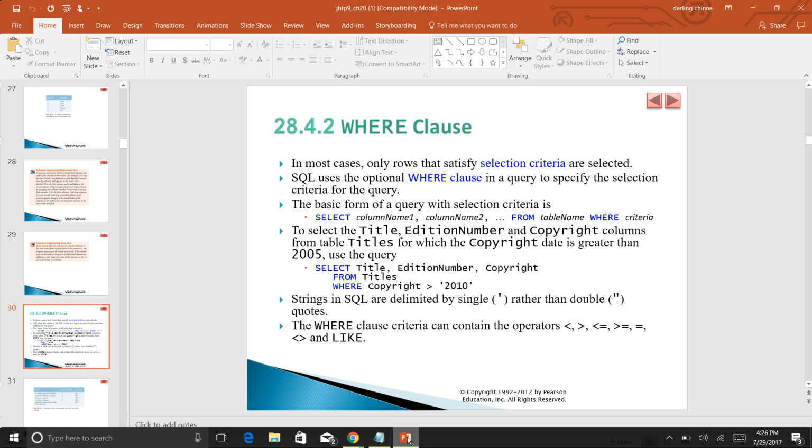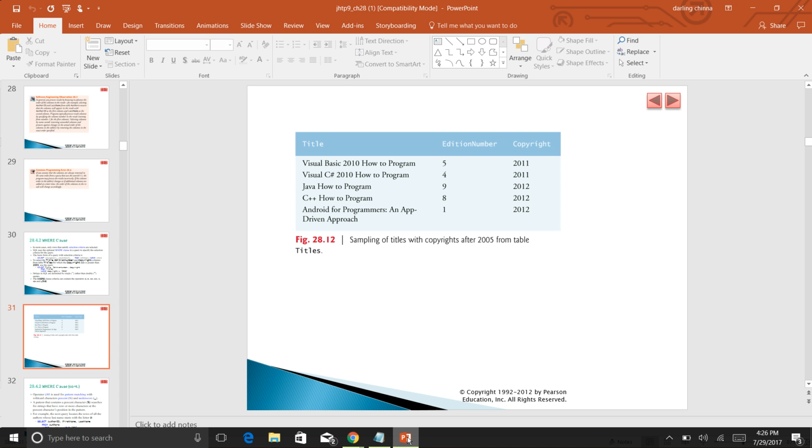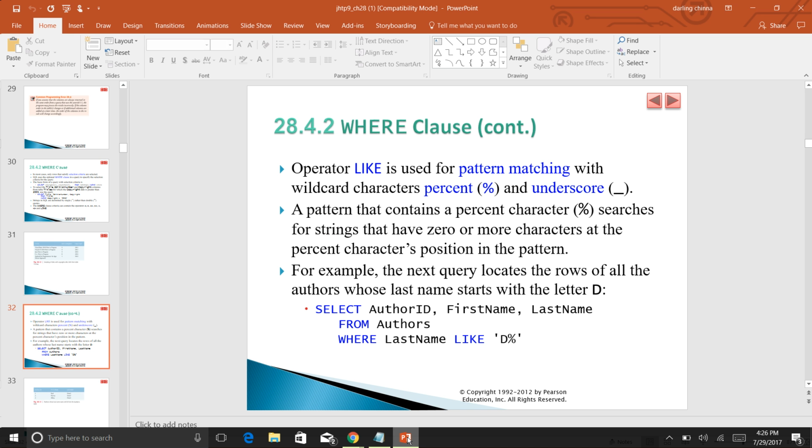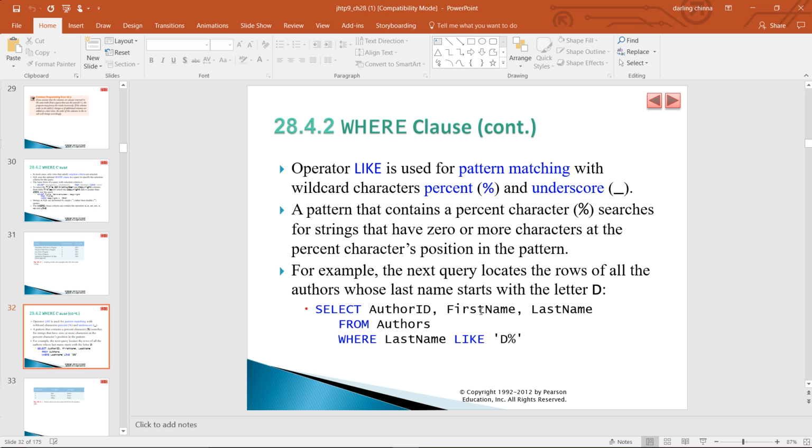Where clause criteria can contain the operators less than, greater than, less than or equal to, greater than or equal to, equal to, and not equal to. So title, edition number, copyright. The operator like is used for pattern matching with the wildcard characters percent and underscore. The percent character searches for strings which have zero or more characters at the percent character position in the pattern.